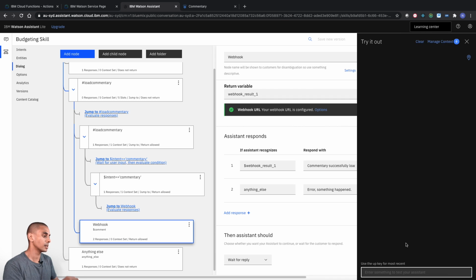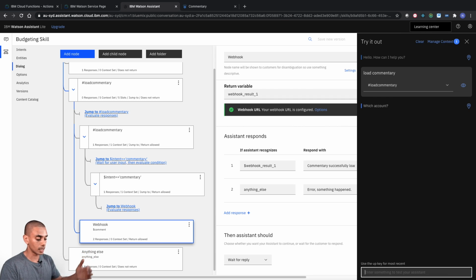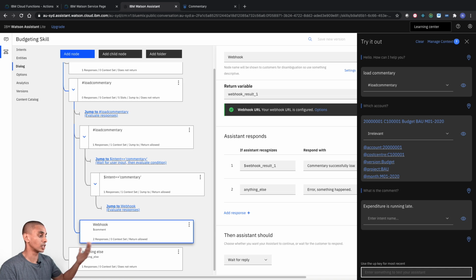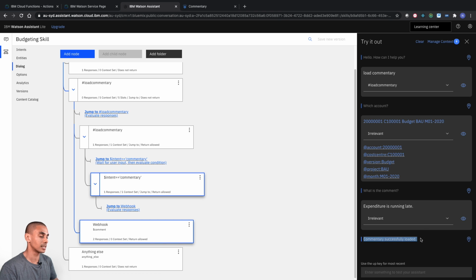So let's clear all of this. Now we want to load commentary. We can pass through all of our values, then type in our comment. Then this will go and reach out to our webhook and hopefully load this into Planning Analytics. And you can see that we've read out comment is successfully loaded.